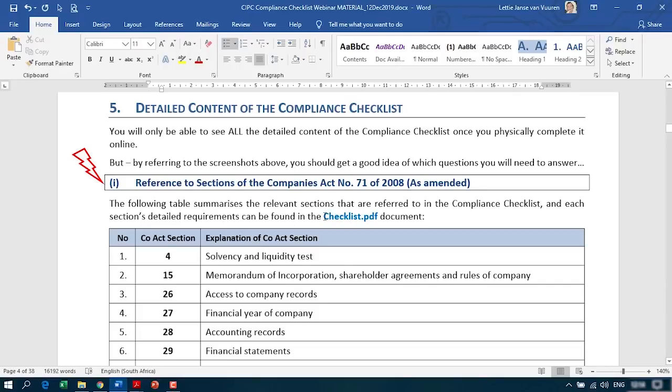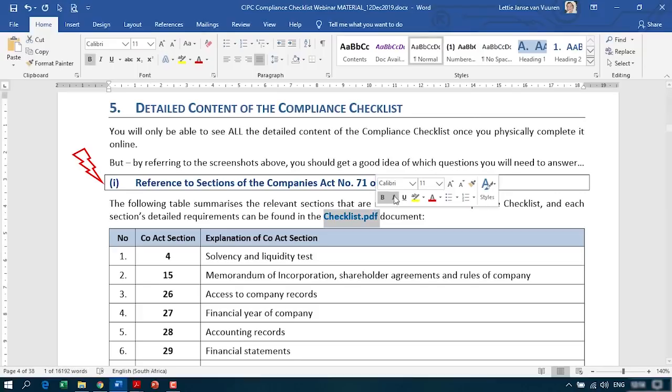So checklist.pdf, what do we find in there? Here's where you'll see section 4. What does it deal with? Solvency and liquidity test. Section 15, MOI. Shareholder agreements, rules of the company. Section 28, accounting records. 29, financial statements. Right.